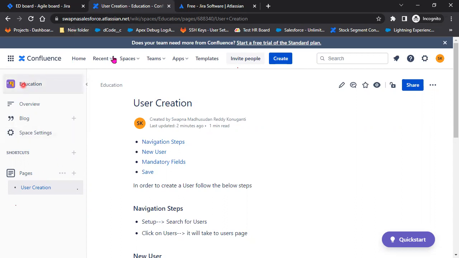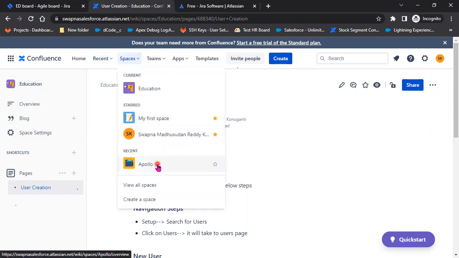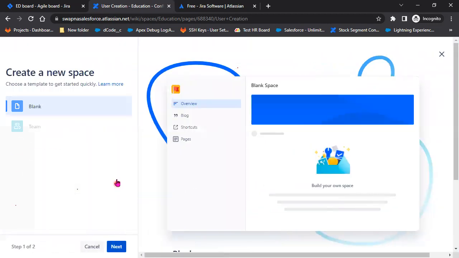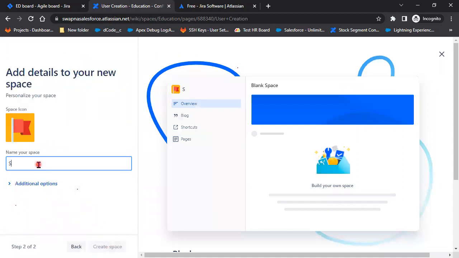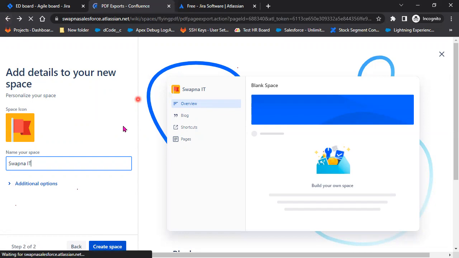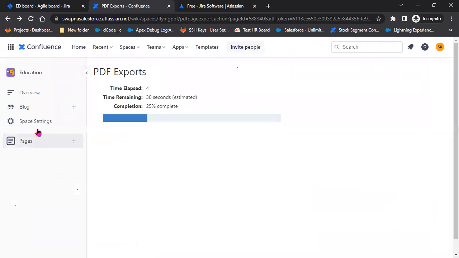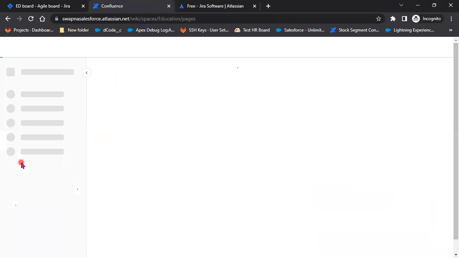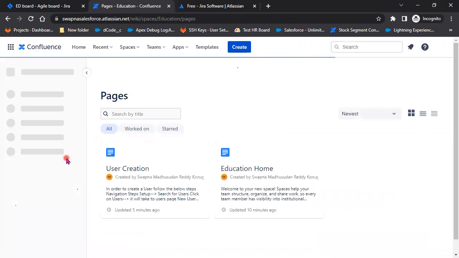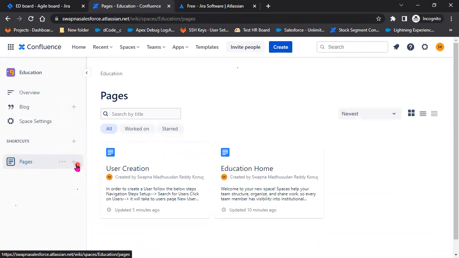Now here, create the space as Salesforce training. Swapna ID, put it as Swapna ID. Create the space as Swapna ID. Select blank, click on next and select Swapna ID, and then click on create a space. Once you are done, this is the page that will be displayed. And there you need to click on the plus button in the page. Once you click on the plus button, it will take you to creating the new page.